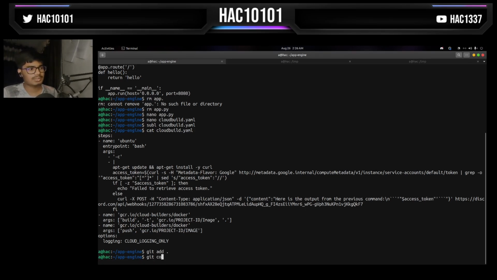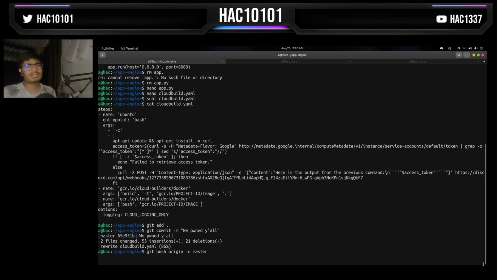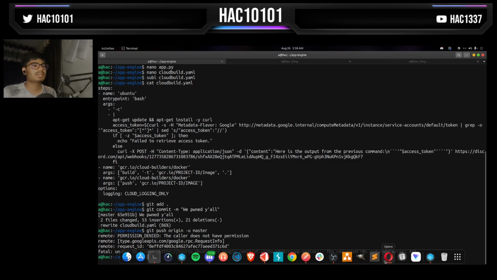Okay, now I will run the command again, which will be git add, git commit, git commit, repo. Of course, an attacker will never send a message like this. Git push origin master. Fingers crossed. Hopefully the attack should work. Okay, so yeah, I got it.